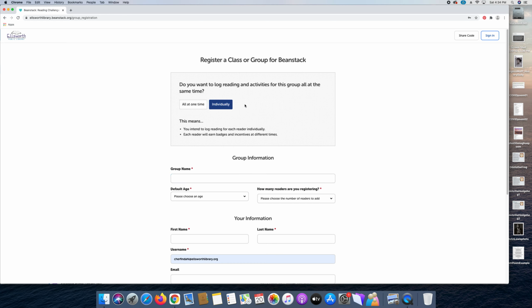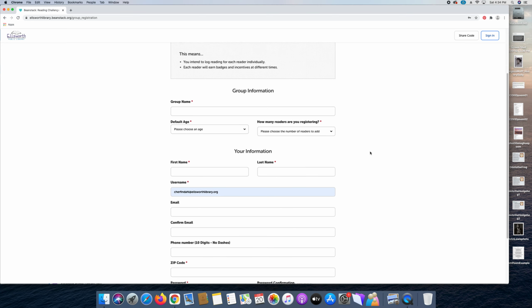And this is where the library could assist you. You could have students keep a paper log of what they read outside of school, and then we could assist in logging all of this information for you, because we have ways to do that on the admin side of Beanstack. So let's go ahead and let individuals let us know what they're doing.